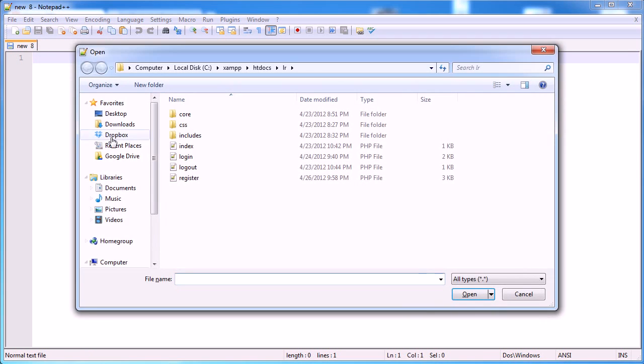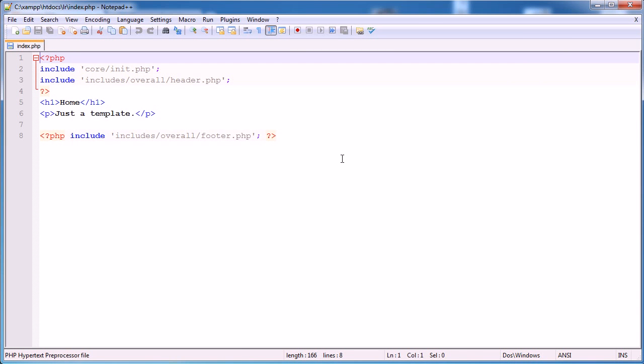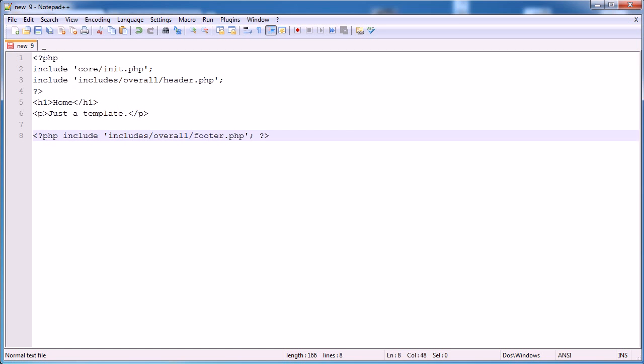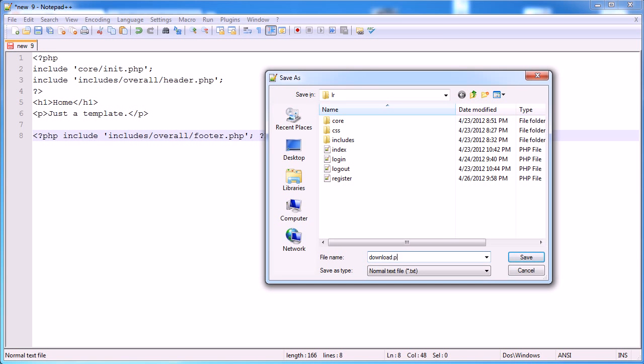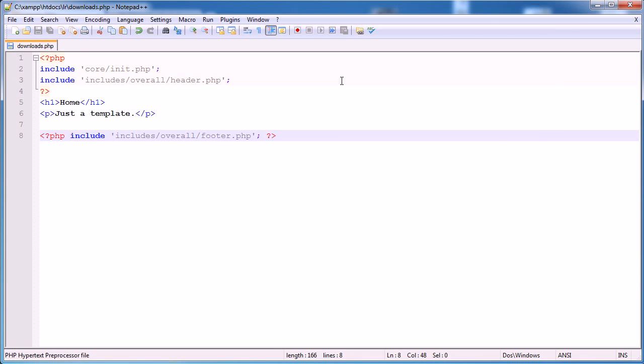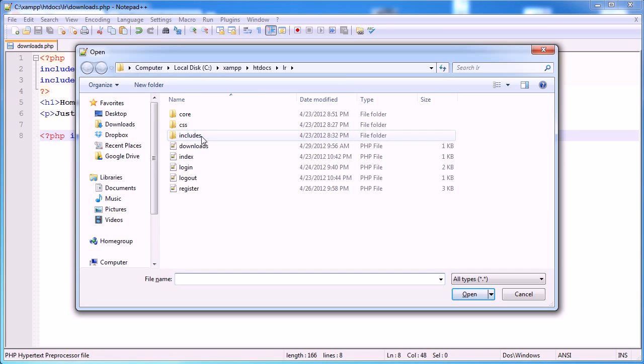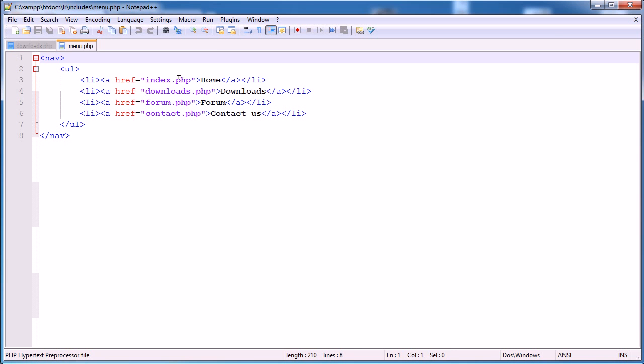So let's go ahead and pick a slightly simpler page, which is index. Let's go ahead and just copy this, and we'll paste this into a couple of other files and save them out, just so we've got some content there. So let's paste this into a new file, and I'm going to save this as downloads.php. Let me just bring up the menu within our includes, and then you can see, so we've got index, which we've already created. We need to create downloads, forum and contact.php.